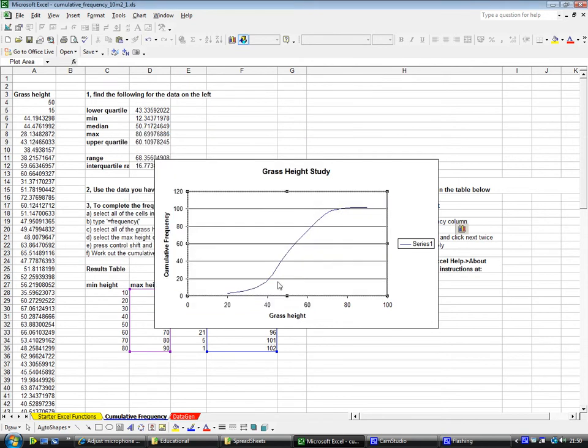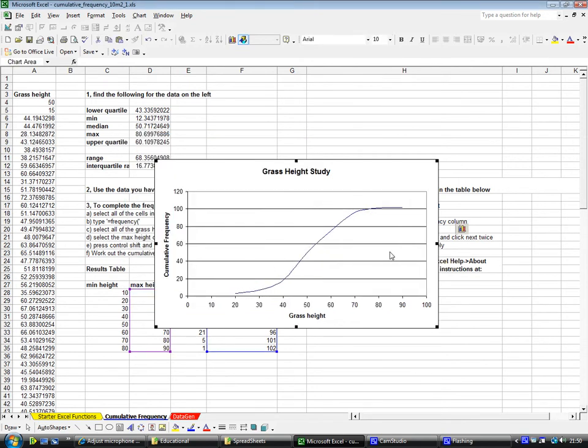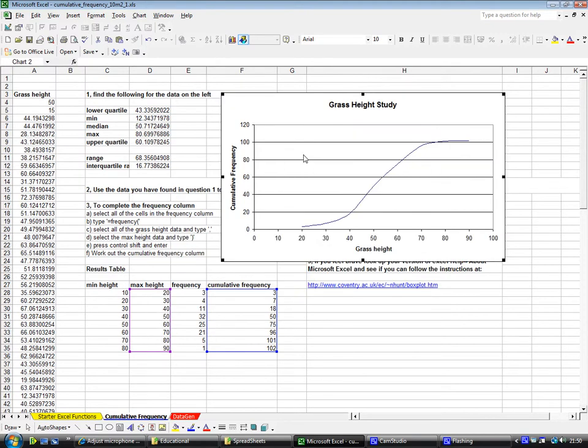Format plot area. Let's take that out. Do that there. We can see we've got our chart. I don't like the grey, I think it looks ugly, and I got rid of the series thing, just because there's just one of them. That's quite a nice little plot.